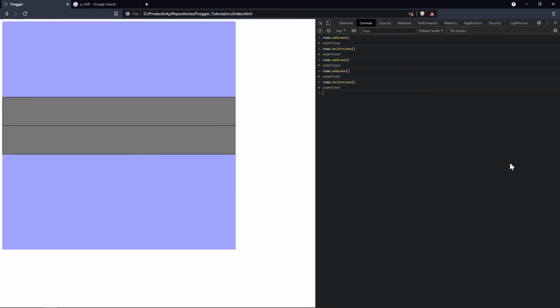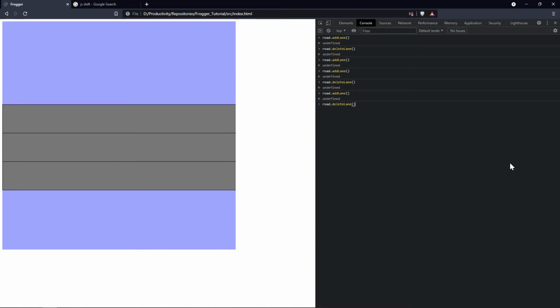So let's go and play again. Here's the lane. Okay, so let's add a lane first, and then it's road.deleteLane after that. Boom, perfect. So now let's add a lane, delete a lane. Add a lane, delete a lane. Perfect. So everything works exactly like we wanted.